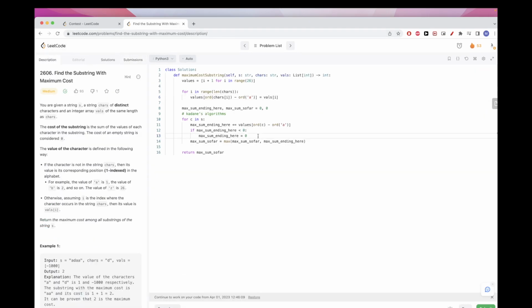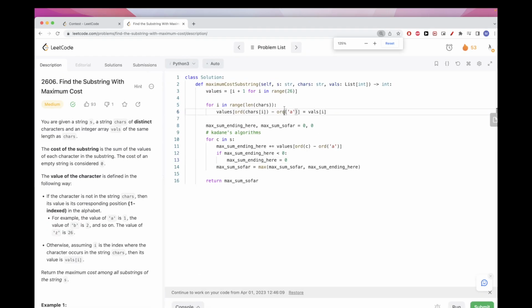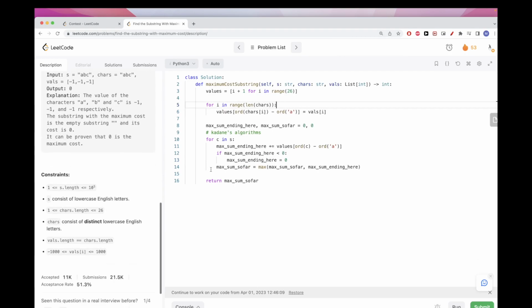Now, in terms of time complexity, we are doing this loop over the length of chars, which is 26, so this one is constant. And then we are doing this loop, which is the length of string s. So it's not constant. It's O of n, if n is the length of s. So it's O of n time. In terms of space, we are using these values, which is constant because it's O of 26, and the rest is just variables. So it's O of n time overall and O of 1 space.